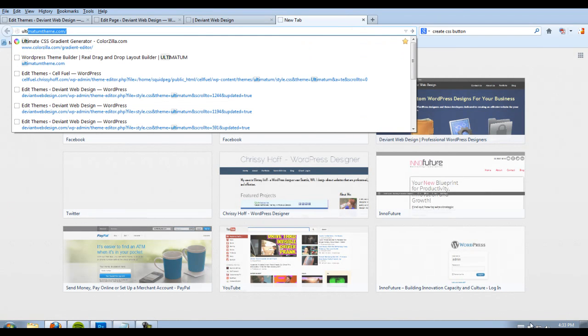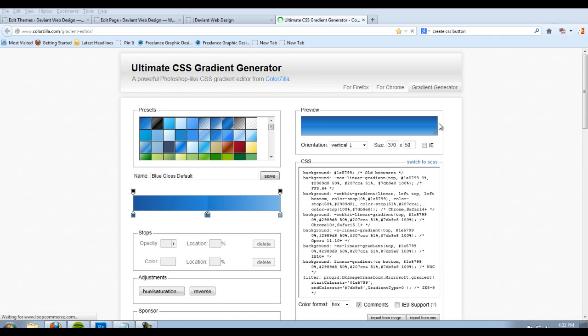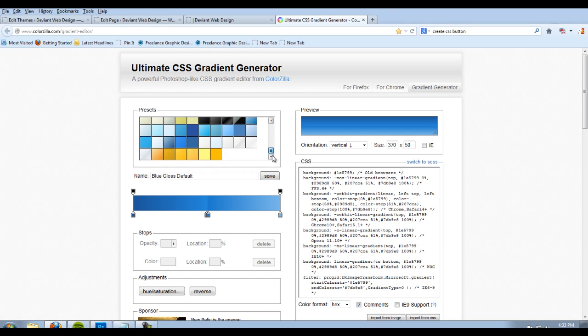What I actually prefer to do is go to colorzilla.com/gradient editor. And if you've used any image editor before, especially Photoshop, you'll recognize this kind of layout. What this does is it allows you to create any kind of gradient that you want using any colors that you want, and it will provide the code for it here.